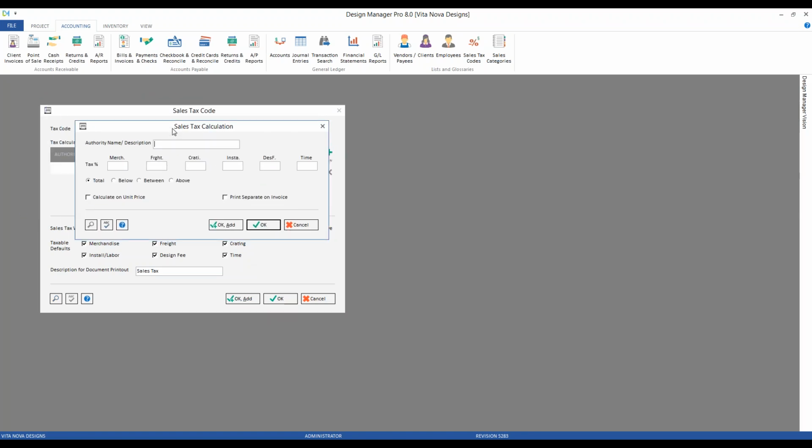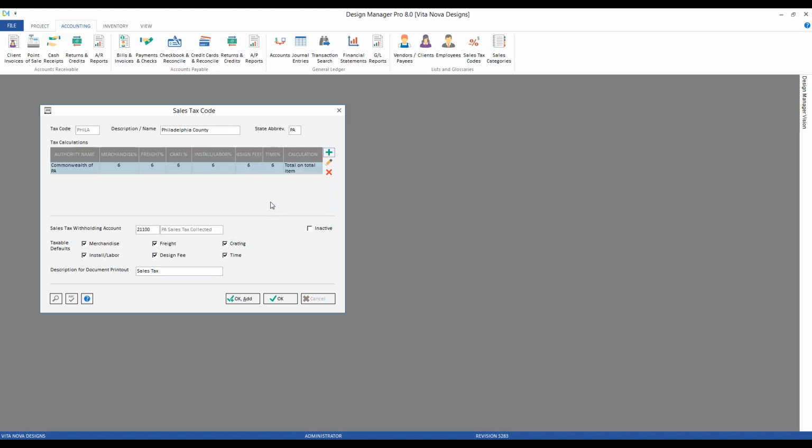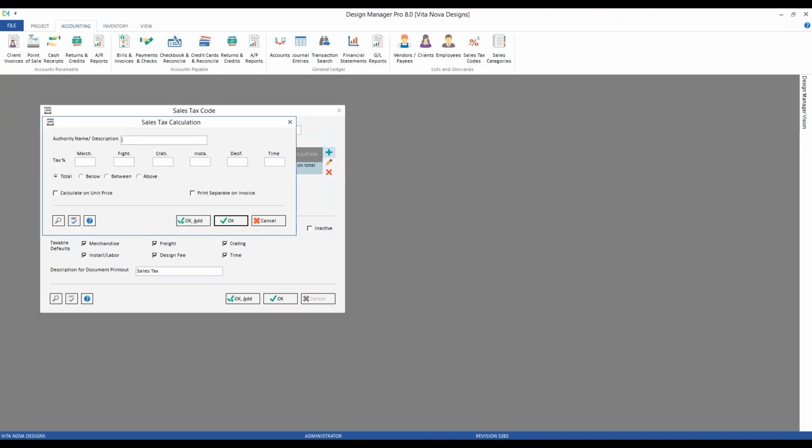And our sales tax rule, again, Commonwealth of PA, 6%. That takes care of the state. But now we're going to add a second rule for County of Philadelphia at 2%.